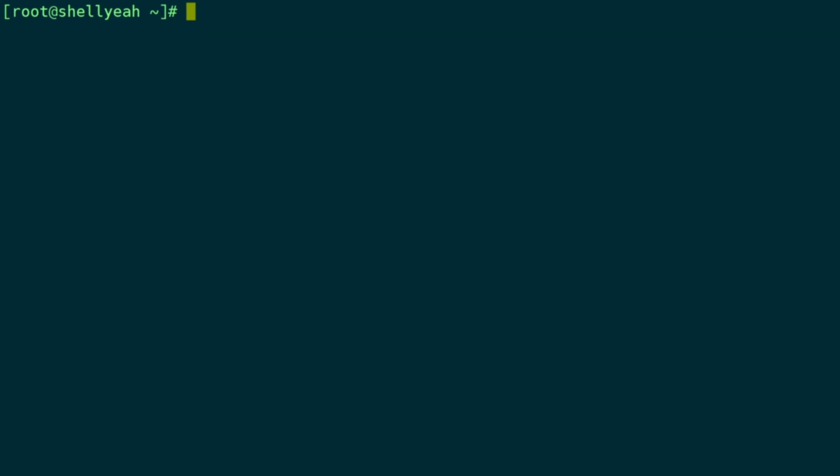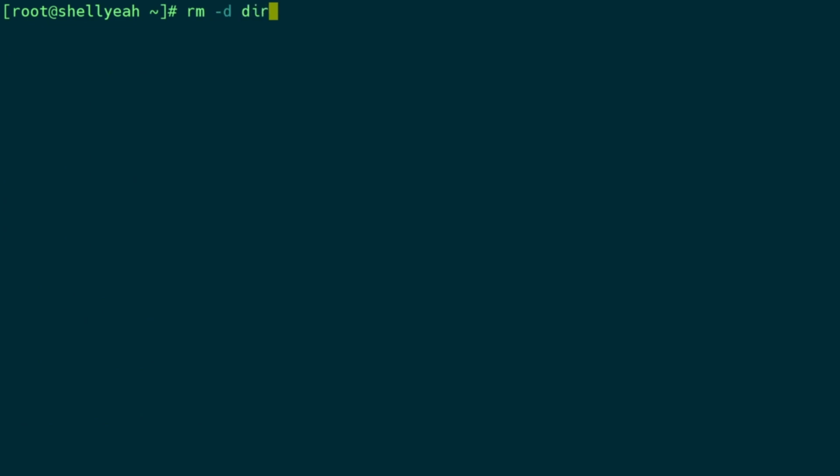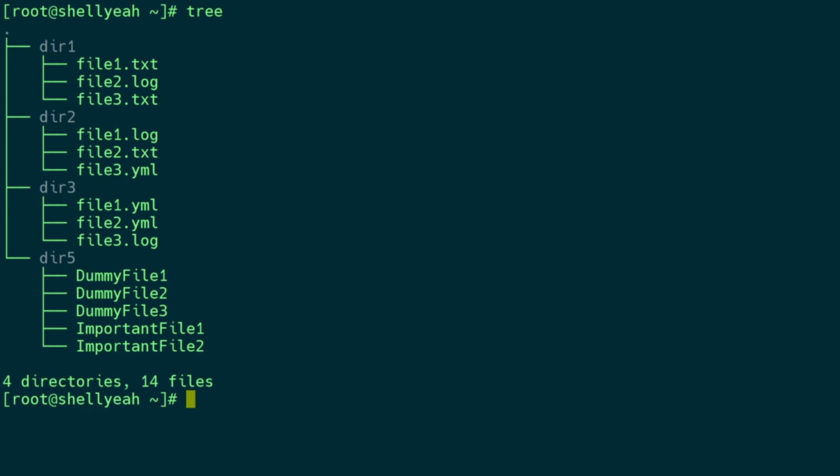To delete empty directories, we use the -d option. Here, directory dir4 is empty, so let's try to delete it. As we notice here, dir4 is gone.